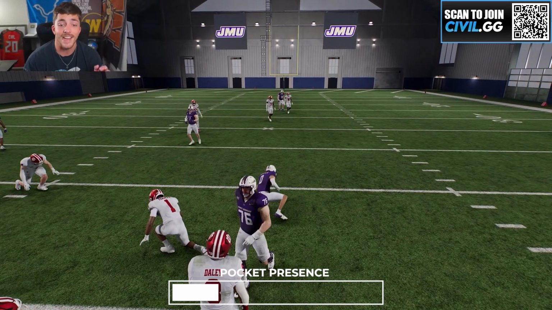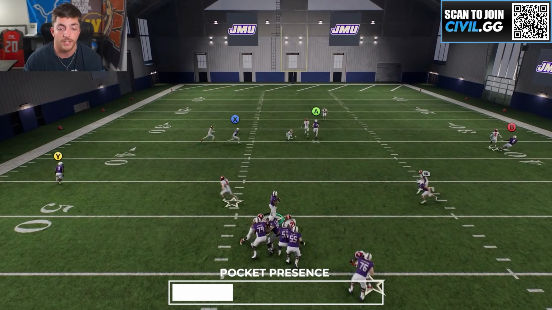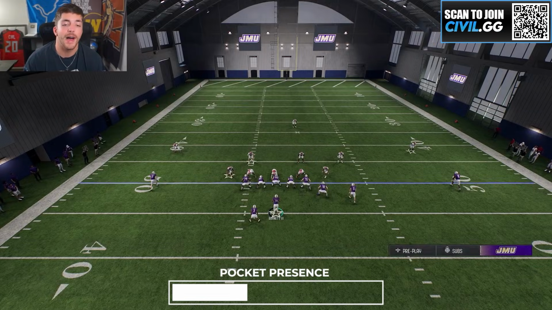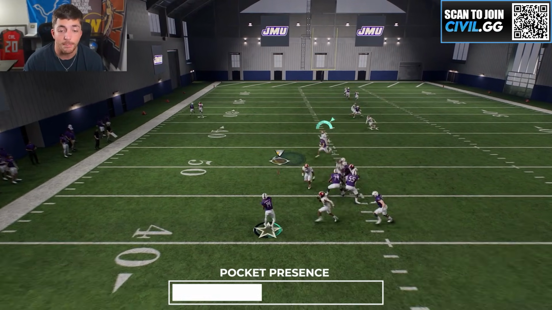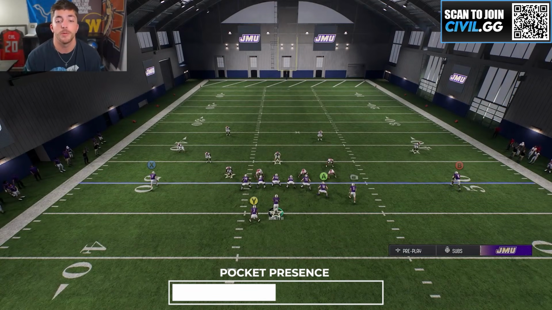First, it is not just mindlessly stepping up in the pocket with the left stick. This right here, worked out. This by itself isn't good pocket presence though. Instead, pocket presence is the idea or the skill of being able to navigate the pocket, drift away from pressure, buying yourself more time to hit an open read.